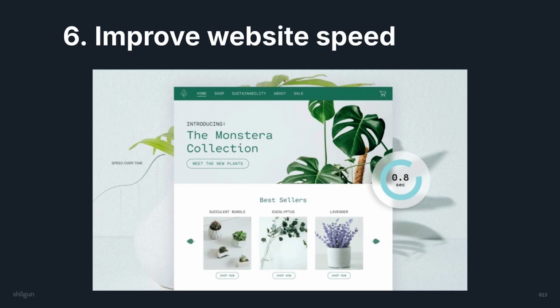6, improve website speed. 40% of users will leave a website if it takes more than 3 seconds to load. There are lots of tools online that will help you check your website speed, and if your pages take longer than 3 seconds to load, there are a few things you can do to help improve that. First, you can optimize images by reducing the resolution. You can use a tool like Kraken.io to do this, where you can reduce the size without losing on image quality. You can also use a content delivery network, also called a CDN, or upgrade hosting if needed.